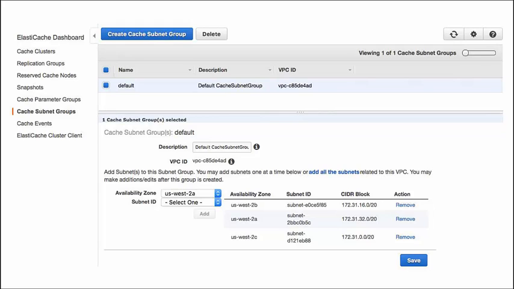So on the cache subnet group settings, you can now create a subnet group and add the subnets from your VPC, from any VPC in your account. If you don't have one, you can always use the default VPC here, or you can create a new VPC especially for this demo.